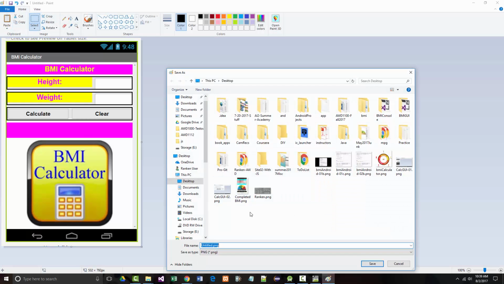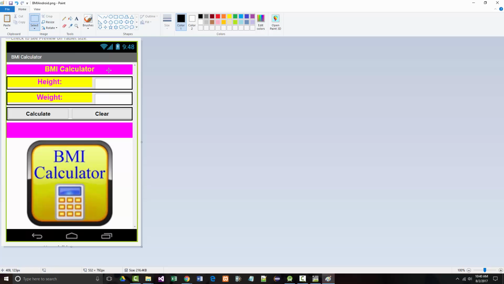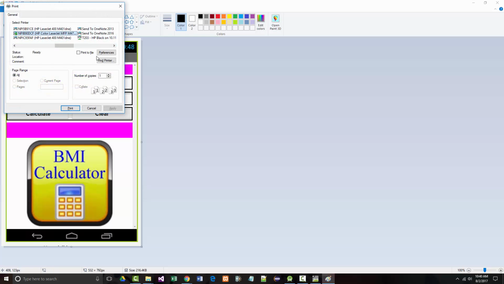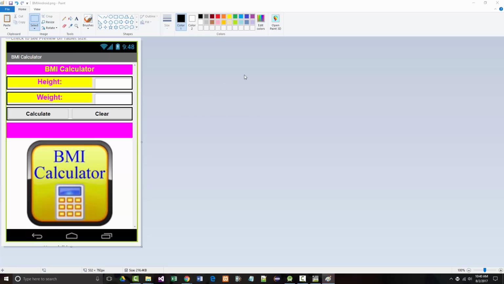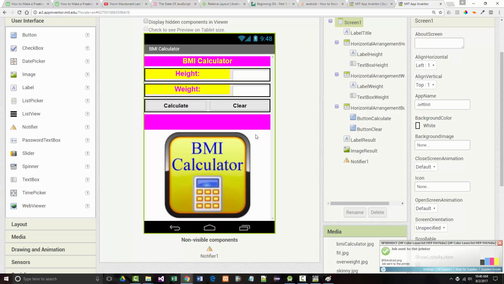I'm going to save this, so it'll save it as a PNG, it looks like, and I'm going to call this BMI_Android.png. And then I'm going to try to send it to my printer here and see if it comes out. So I've got something, like I said, to shoot for, for lack of better words, as you can hear it printing behind me.